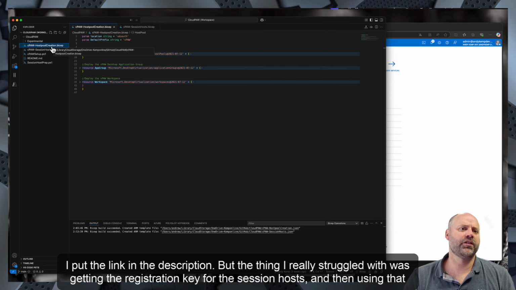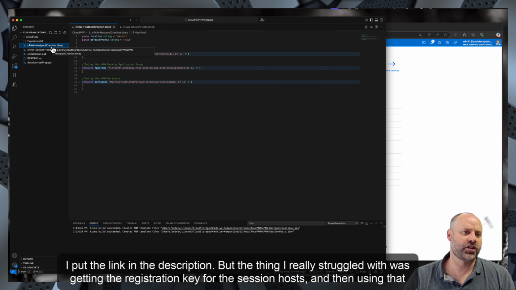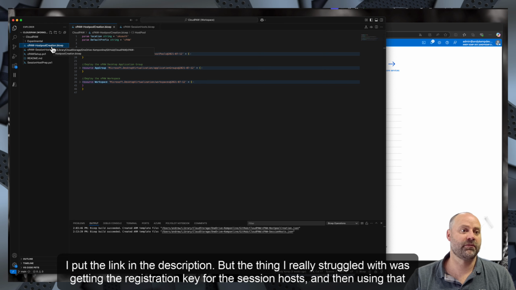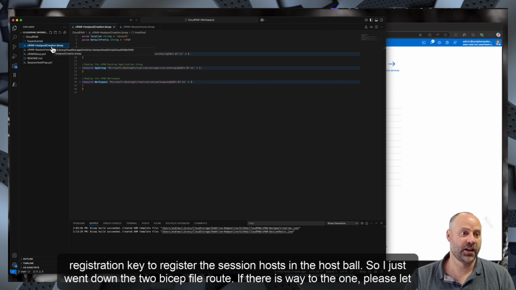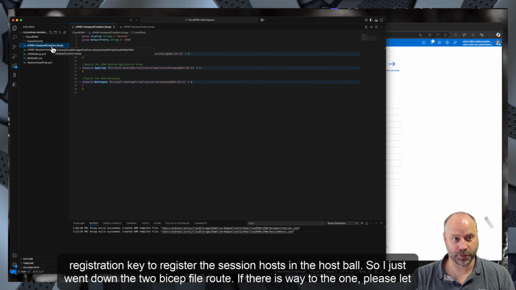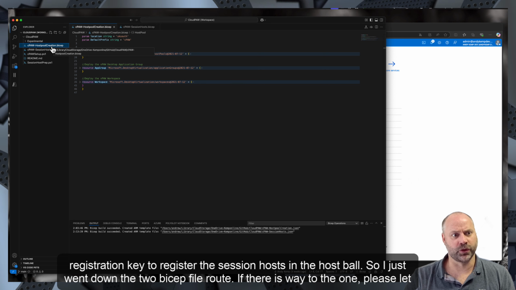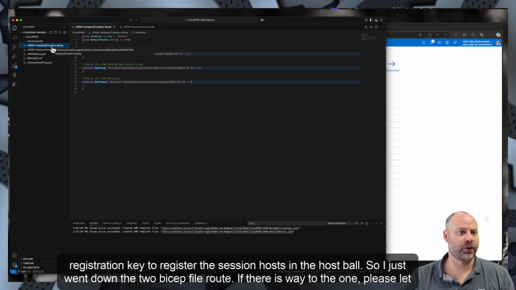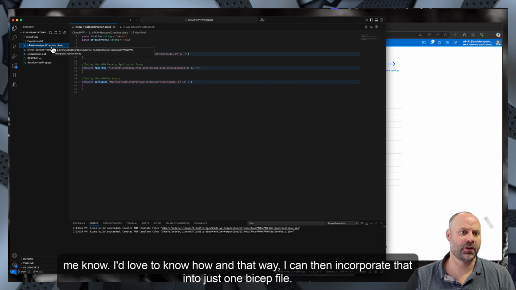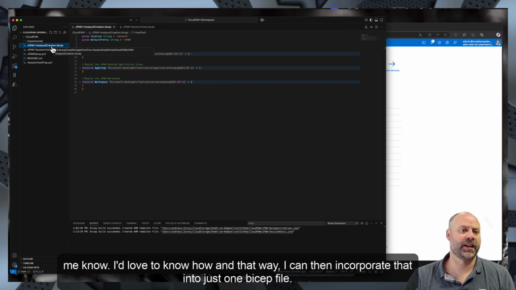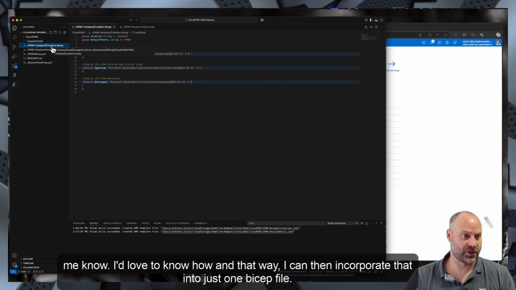But the thing I really struggled with was getting the registration key for the session hosts and then using that registration key to register the session hosts in the host pool. So I just went down the 2 Bicep file route. If there is a way to do it in 1, please let me know. I'd love to know how. And that way I can then incorporate that into just 1 Bicep file.